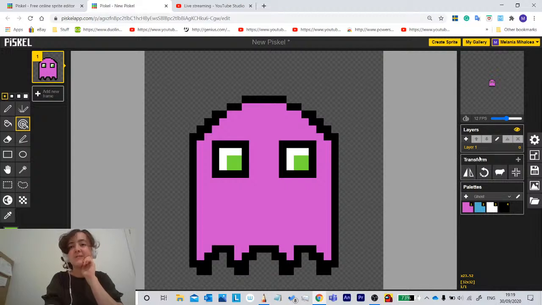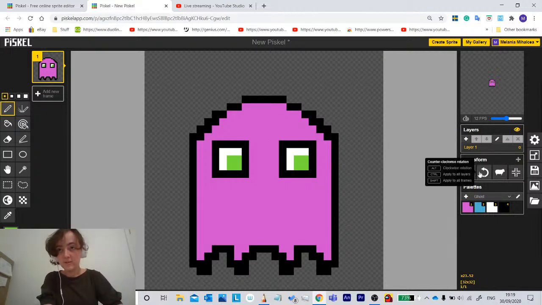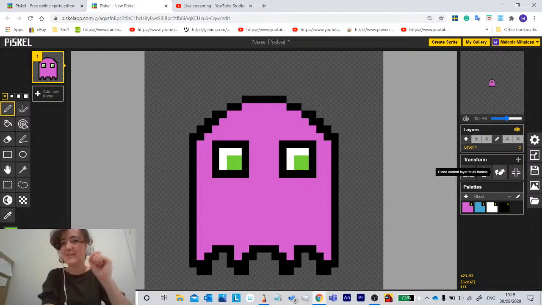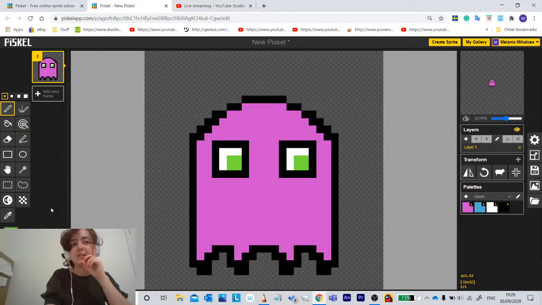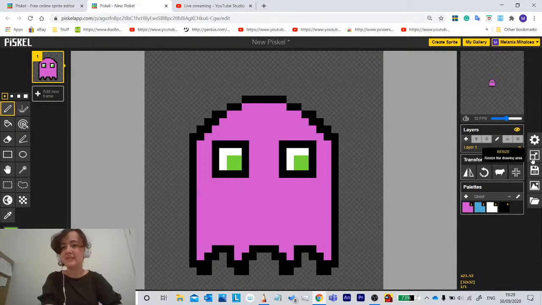What is over here with the transform tools are the things that actually move your entire picture. So you could flip it, you could rotate it. You can also work with layers. So if you have several layers, you can clone something new to all of the frames that you can add over here. And this would be where you would have your animation timeline, or where you would draw your character in different perspectives to make a sprite sheet.